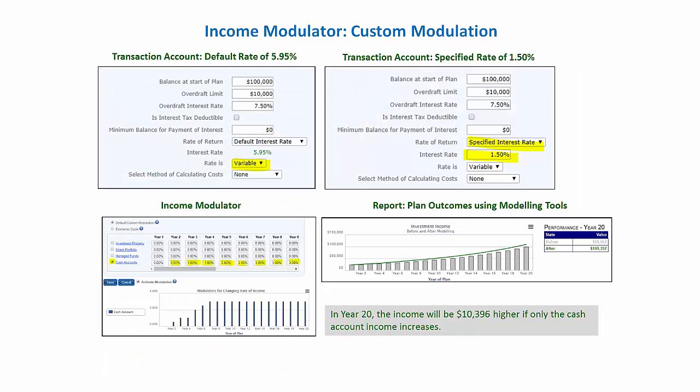In Plan D, all the cash is held in the transaction account and the default rate is 5.95%. Note that the program will normally fix the interest rate for the transaction account, but in this example it has been made variable. For this modelling exercise only, the interest rate has been changed to 1.5% to reflect current low interest rates and then increased 0.5% each year from year 2 until the interest rate increase reaches 3% in year 9. Note that only the cash account income is being modulated. The report, Plan Outcomes Using Modelling Tools, shows that by year 20, an additional income of around $10,400 would be generated by the increased cash rates.